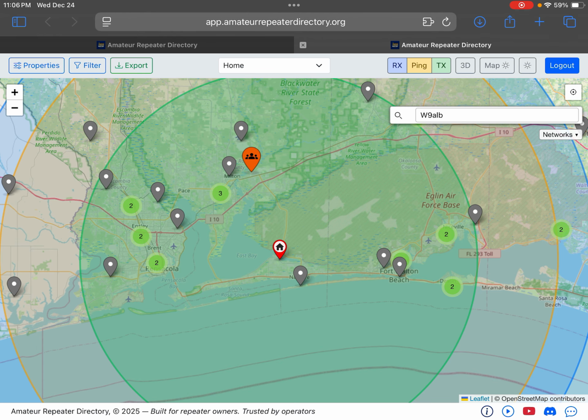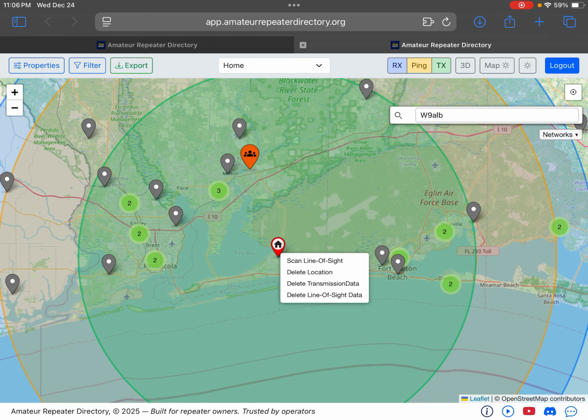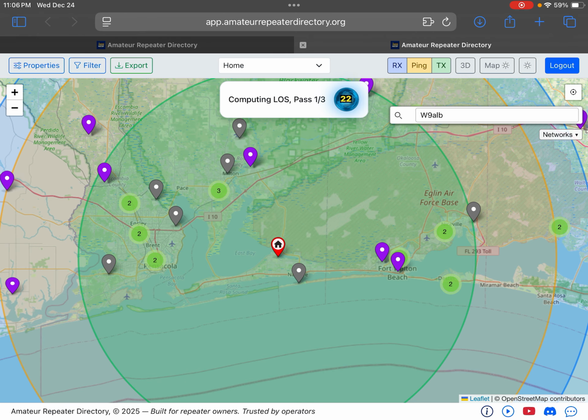That's kind of funny. I'm going to hold down on my home location and I'm going to say scan line of sight. So you can see what it's doing. It's scanning. This is the first pass. It's looking at just literally the curve of the earth. Now in the second pass, it gets some sampling of elevation and weeds out for sure failures. Now we're on the third pass. That's quite a bit more involved.